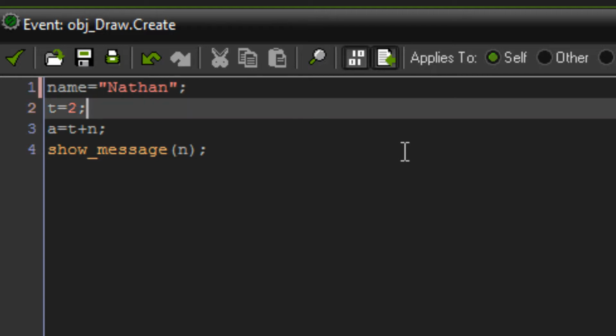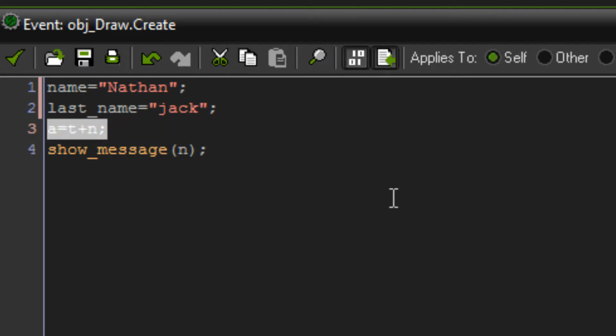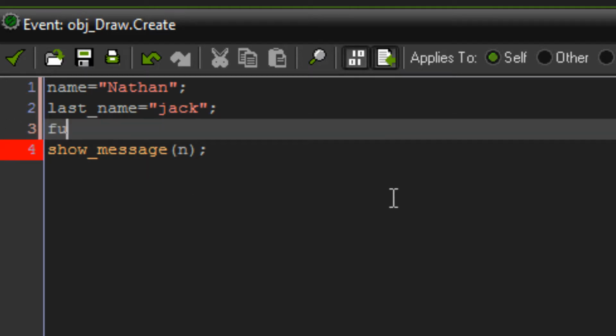Okay, so we've got name, and then we'll go last name. Never use spaces in variables, same with functions. If you're going to use a space, instead use an underscore, like that. Then we'll put in something like, I don't know, Jack will do. It's a bit of a weird last name, but whatever. Make sure you put the equals in between there, just like that. Okay, so then with this show message again, we can put in full name equals name plus Jack.